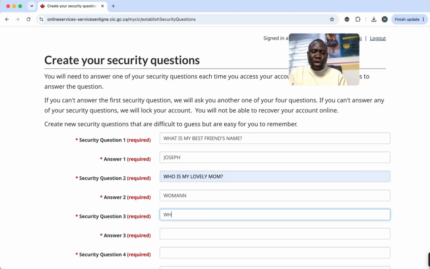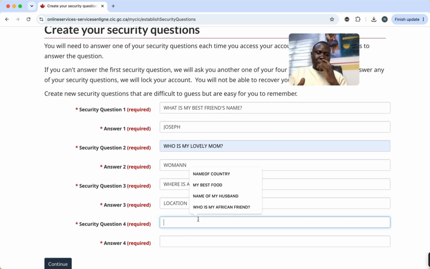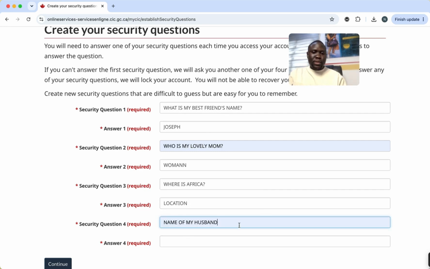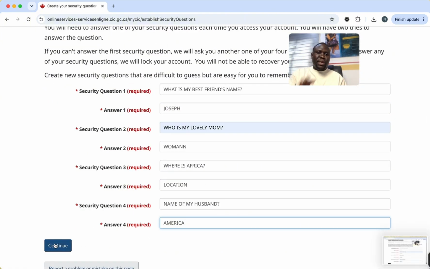I can put Africa. I can put location like this as one, of course. I could also put again name of my husband like this, and I could put maybe America. Something that is very difficult, and I will save this page. I've screenshotted to save page, and then just click look at the response. Make sure you save all of these responses. I'll just click continue like that. Very easy as A, B, and C.